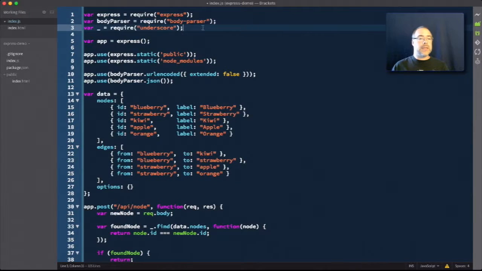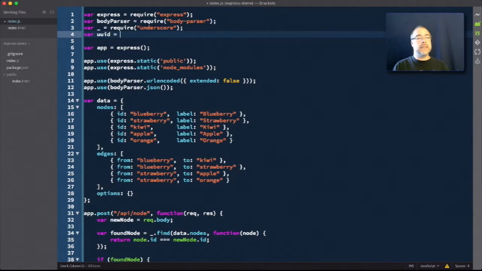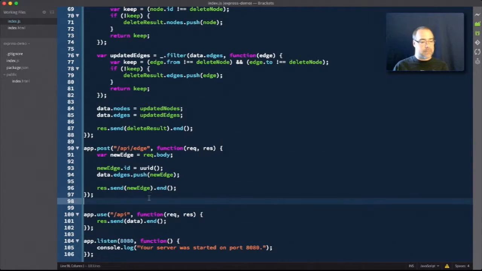Kind of come up here at the top. uuid equals require uuid v4. All right. So this will give me a new edge ID every single time, even if I'm using the same from and to. I'm going to push that. I'm going to return the new edge. So here's a great example of where I'm manipulating the data Vis.JS gave me in my API, and then I'm returning it.